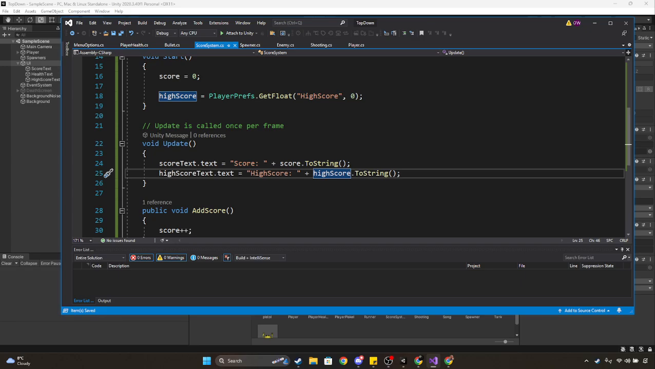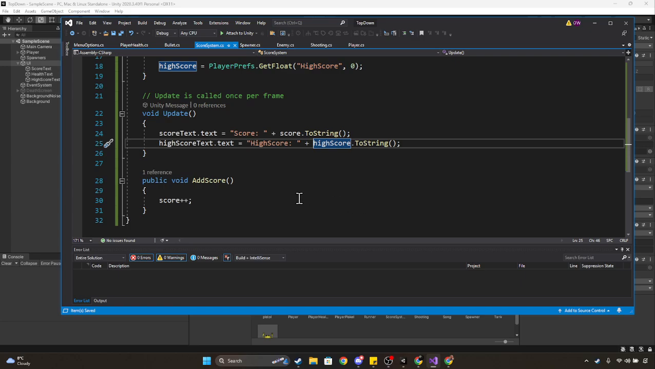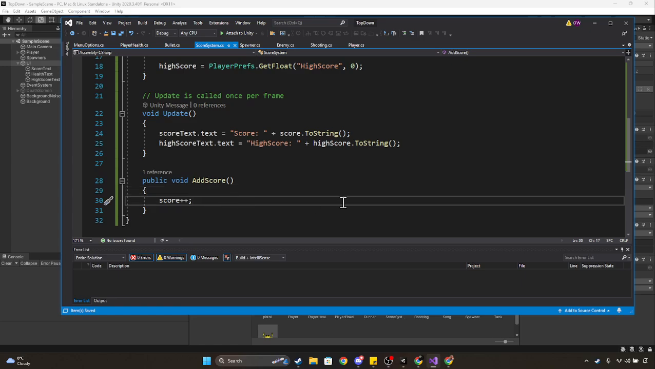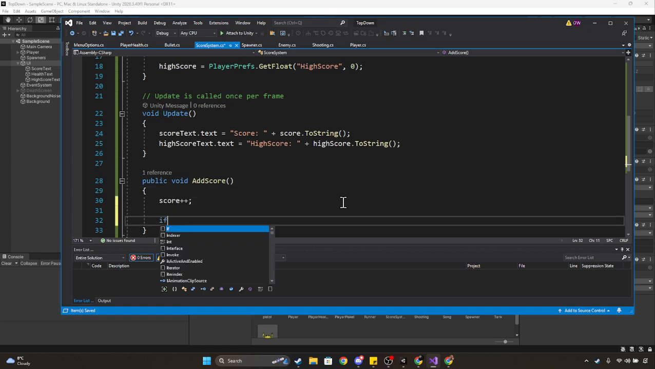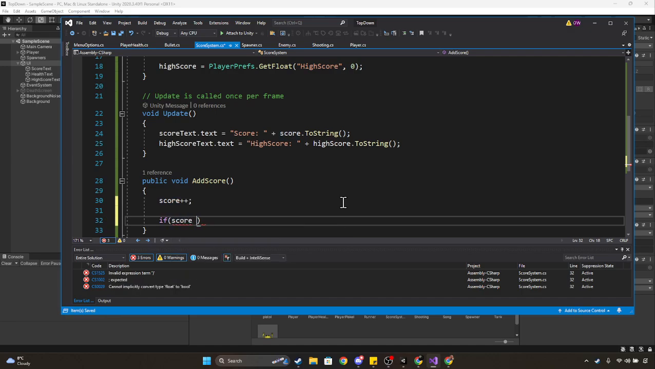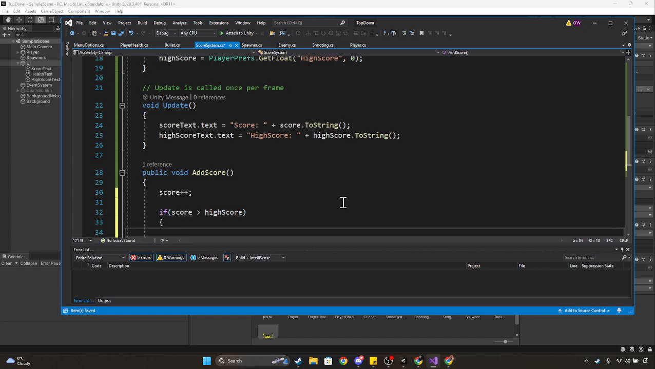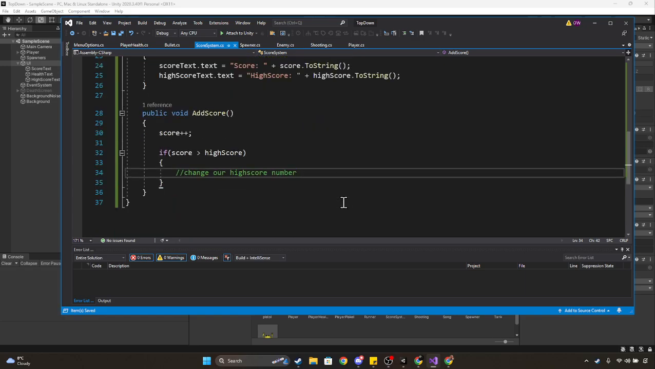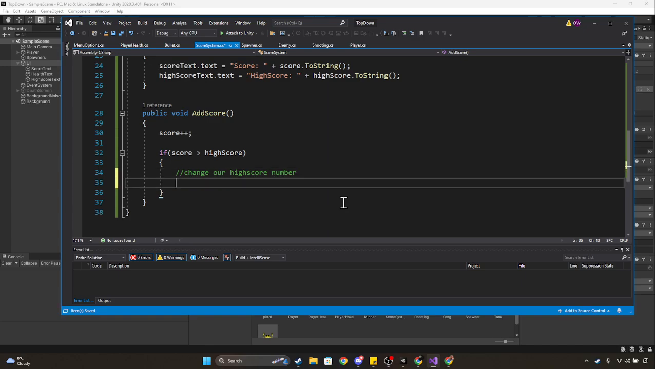Okay. Now we need to set up so it actually changes the score, okay? Right now we're just adding the score, which is great, but I want to add a bit more to this. I want to see if the score is going to be bigger than the high score. We need to change our high score number. As we go above the high score, we want to change that, okay? So what we're going to do is high score equals score.